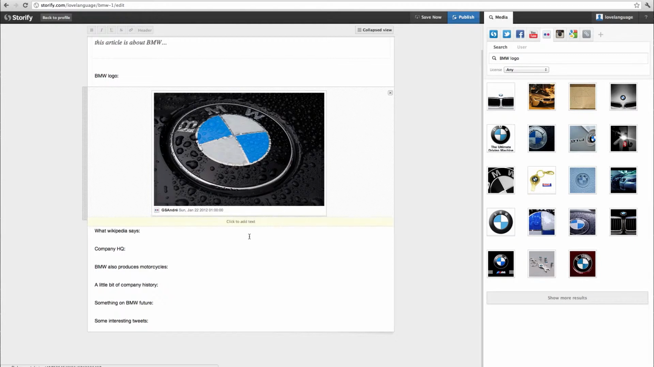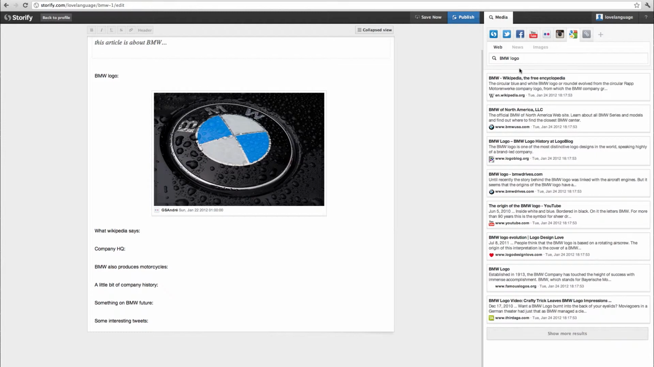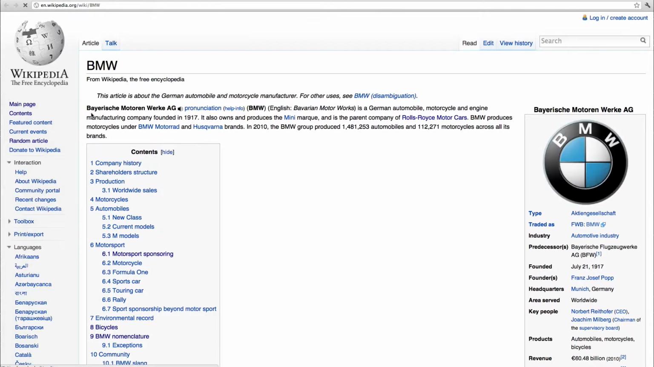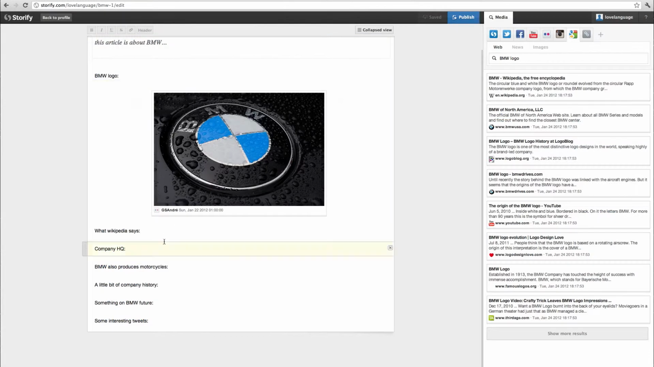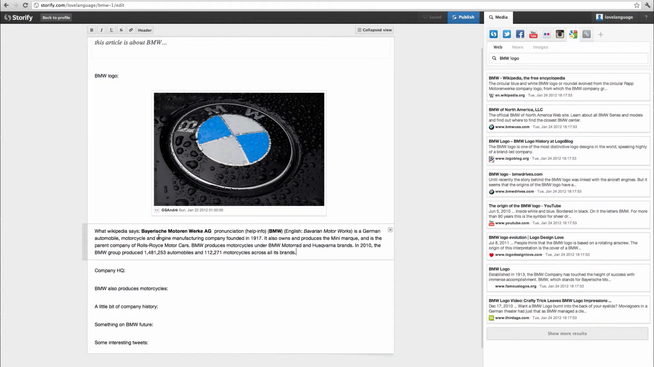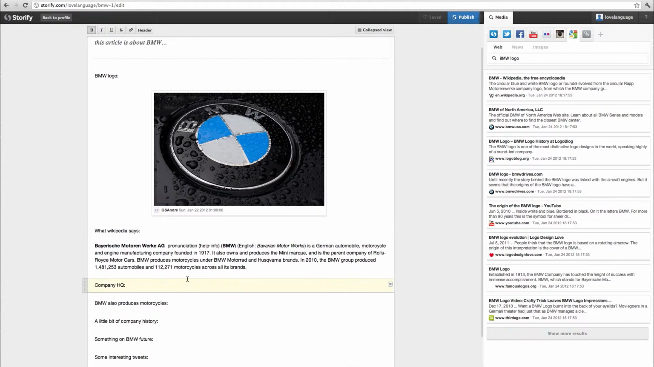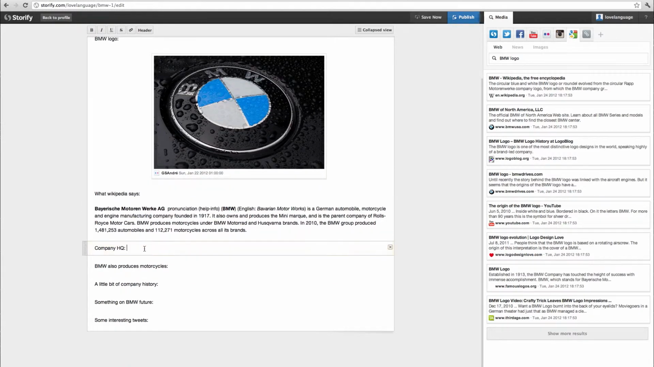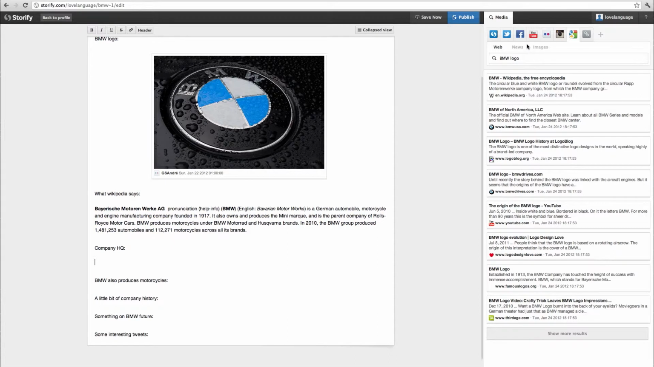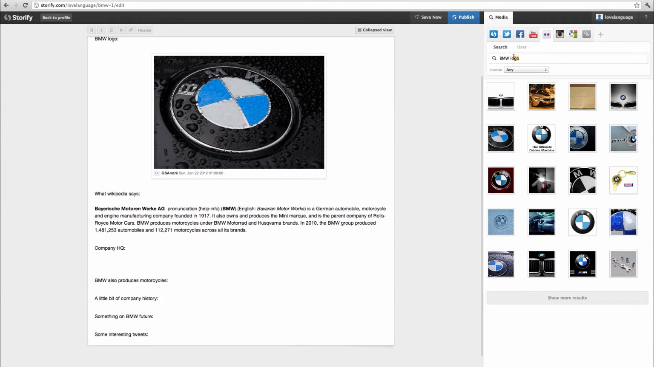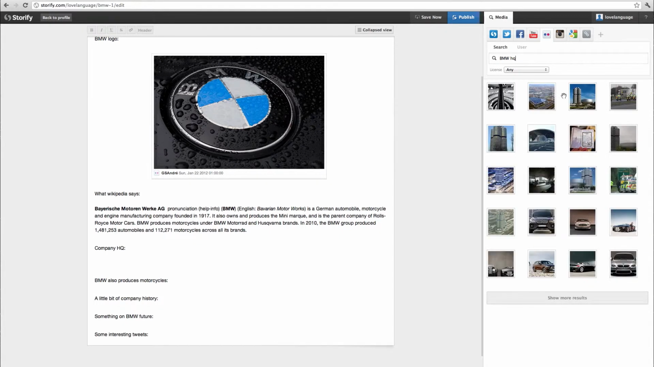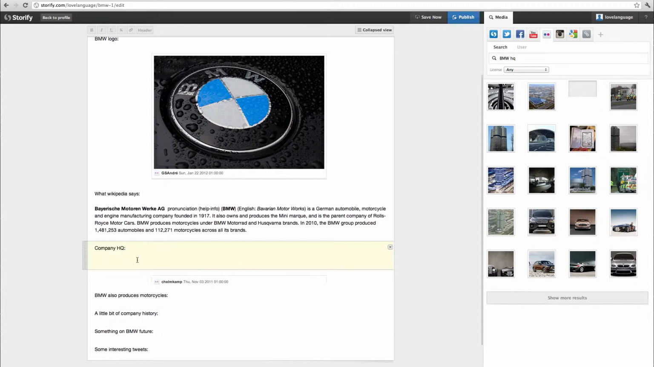Now we're going to go ahead and take a look at what Wikipedia might be saying about BMW. So we're going to go search Google. BMW shows up rather quickly. And we're just going to copy and select a bit of information and paste that in here. Very nice. And if we wanted to look for maybe an image of the BMW headquarters, we could search again Flickr. And we get a picture, drag and drop that down here.